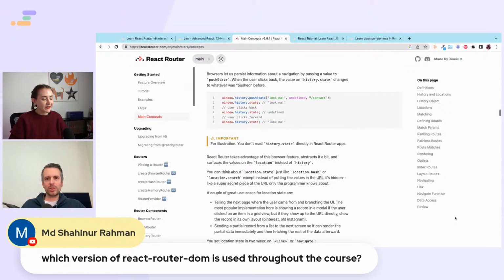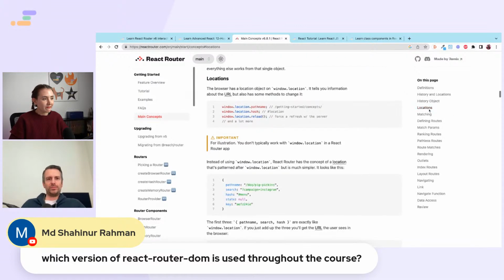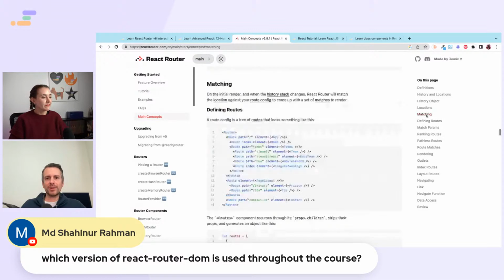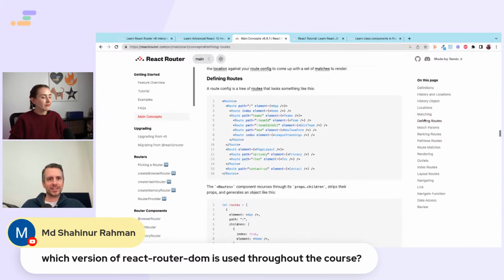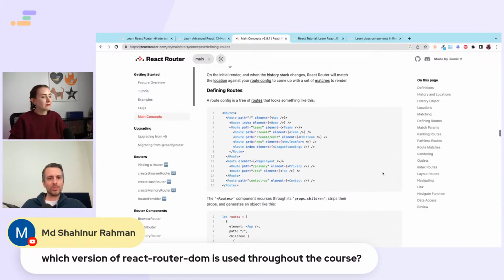Like if you go to locations or matching, or no, defining routes. There it is. Defining routes. So if you look here, it's all component-based routes in the main concepts. This is a great document. I spent a lot of time here as I was preparing topics for the course.